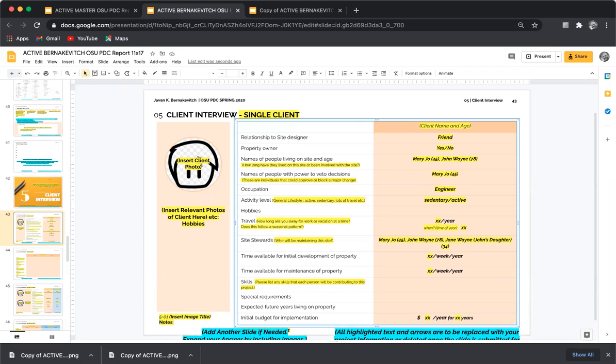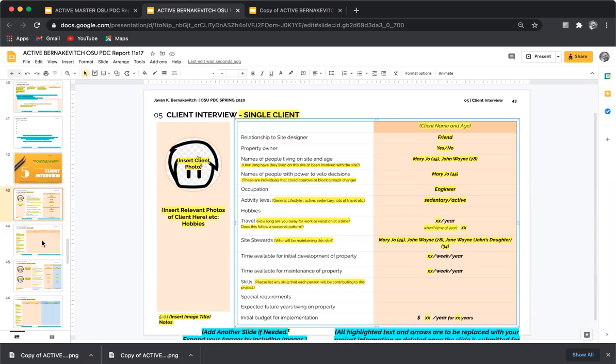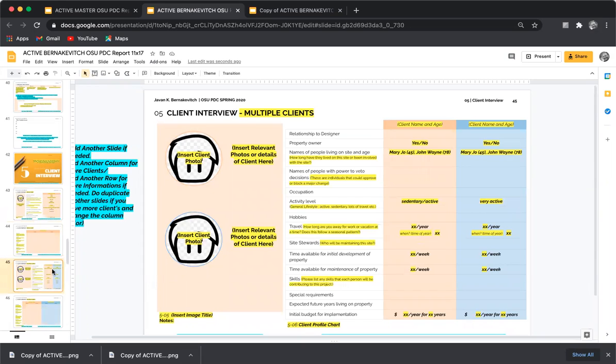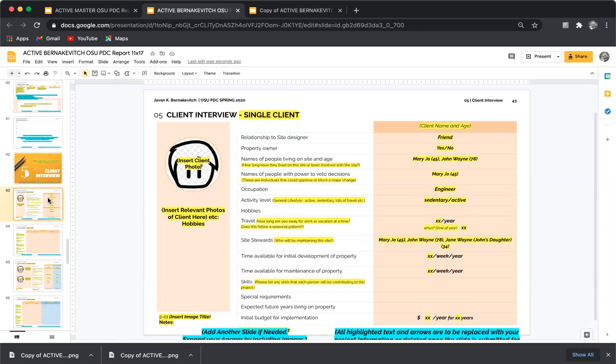That's allpointsdesign.ca. And today we're talking about the Oregon State University Permaculture template. Specifically, we're taking a look at the client interview and how to work with tables. So each one of these elements in this assignment is a table. Now, if you're working with a single client, use the single client template. And if you're working with multiple clients, use the multiple client template. In the single client template, it's the same in both, but we'll focus here first.